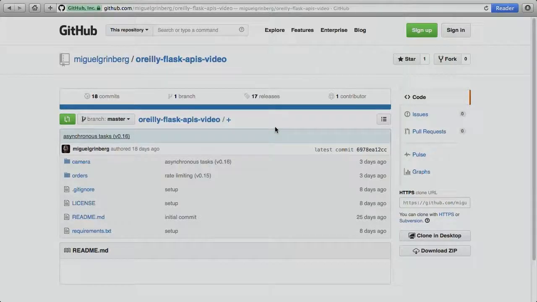So speaking of GitHub, I wanted to mention that I created this project in an unusual way that I hope will benefit you. Let me go to the GitHub project on the web. This is on the same address, github.com/miguelgrinberg/oreilly-flask-apis-video. The different applications that we're going to be seeing are basically centered around two main applications that we are going to be improving as we progress through the class.